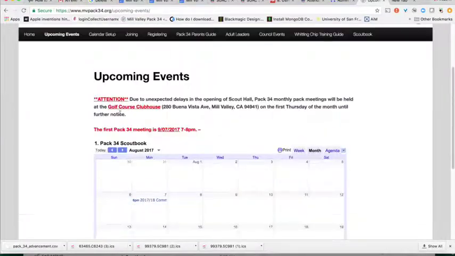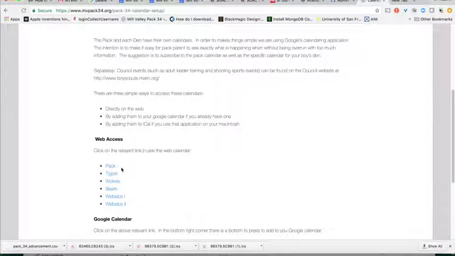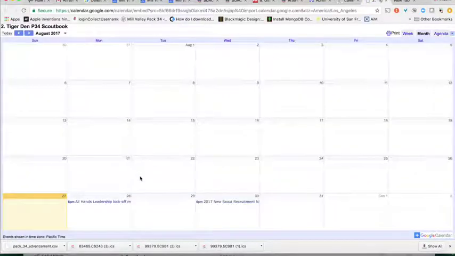up in this calendar. But again, if you go to calendar setup and you are a Tiger parent or a Tiger den leader, you can go in and look at this calendar and see any events that are scheduled specifically for Tiger. They also do include some Pack 34 events if we have scheduled to every calendar. So the idea being pack meetings and pack events are going to go onto every calendar. So that should look pretty similar all the way through.